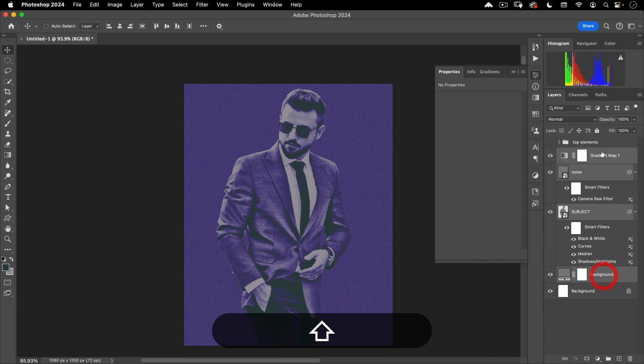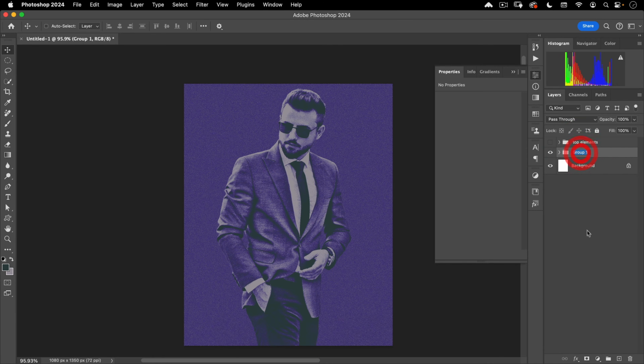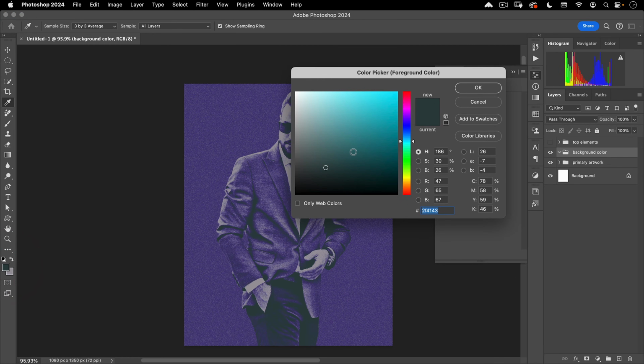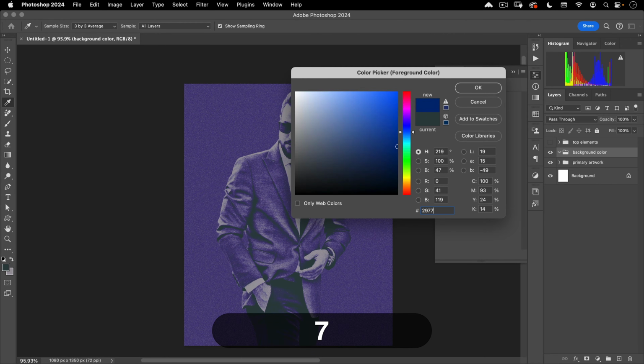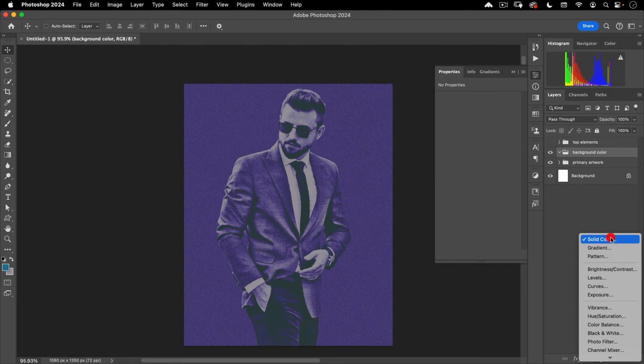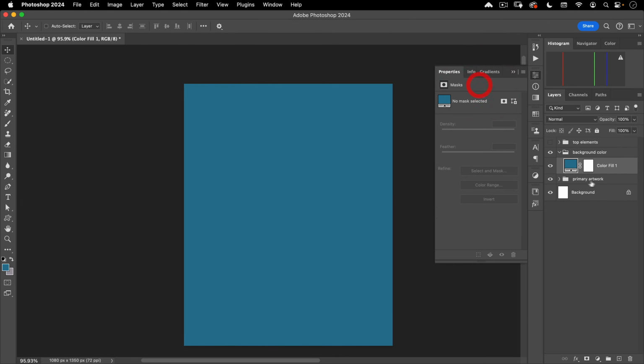So first, let's go ahead and take all these elements here and go Command G. We're going to put this in a group called primary artwork. Then I'm going to add a new group right on top of this, and we're going to call this background color. And for this, I'm going to use a kind of a blue color. So let's go in here and we're going to select 297796. So this is the background color we're going to use. I'm going to go down here and go to solid color. And now that's created this blue background inside this background color folder.